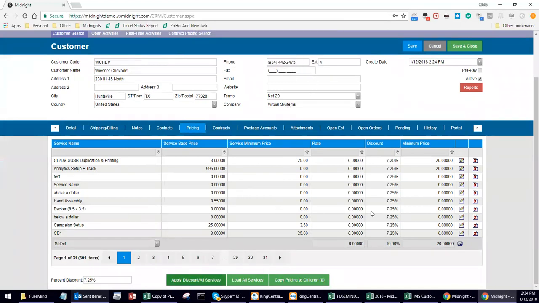Because with just the click of a few buttons, I've now set up every service with its own discount rather than having to go into the customer record on each job and modify them one at a time, or trick our reports into showing that.